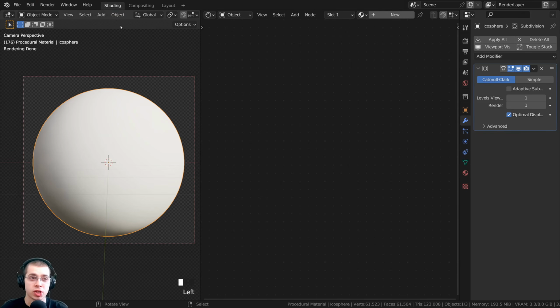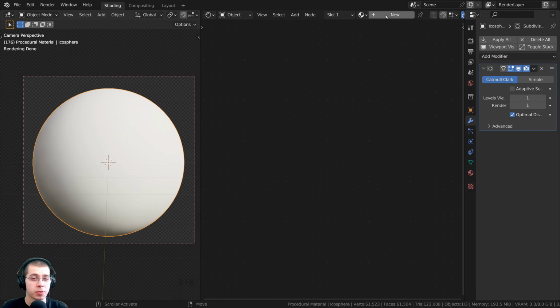So then I am in the shading workspace, so I have the 3D space here, and I'm going to hold down the Z button and go up into the rendered view, and then I also have the shader editor right over here. So I'm going to click on the new button to add a new material.